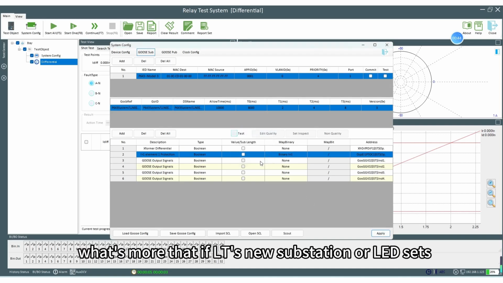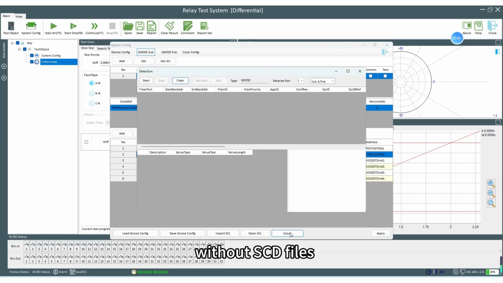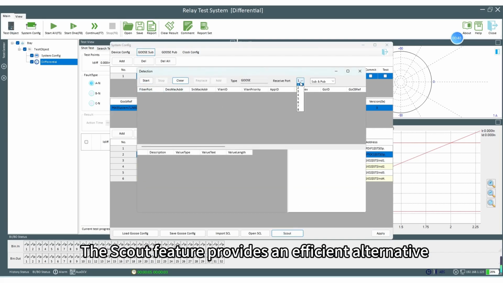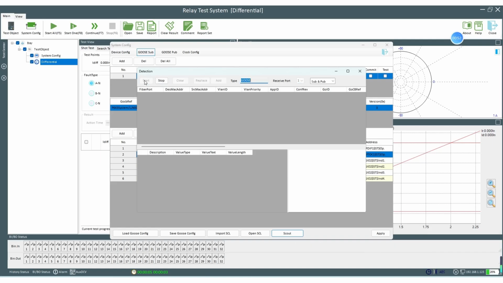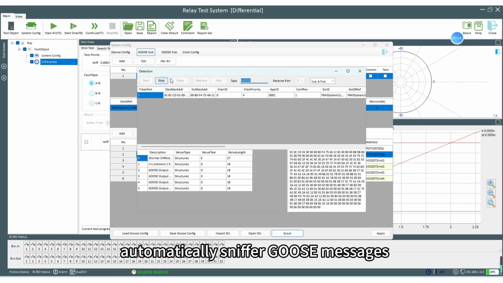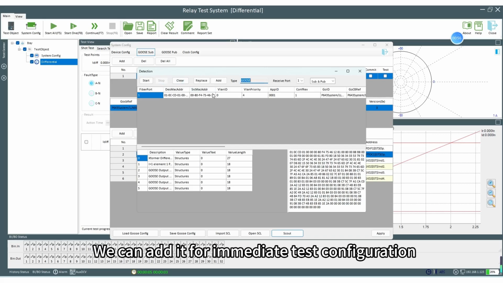What's more, if a new substation or IED comes without SCD files, the Scout feature provides an efficient alternative by actively monitoring the fiber port, automatically sniffing GOOSE messages. We can add it for immediate test configuration.